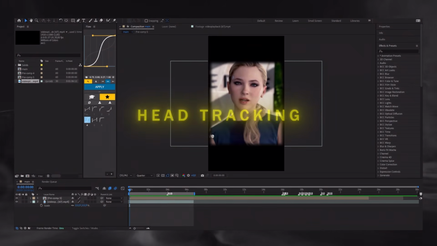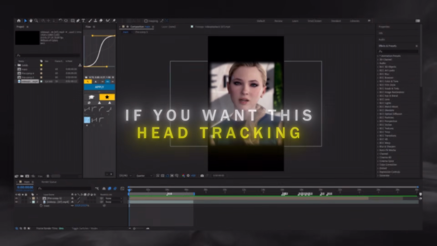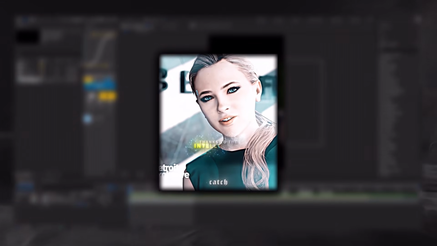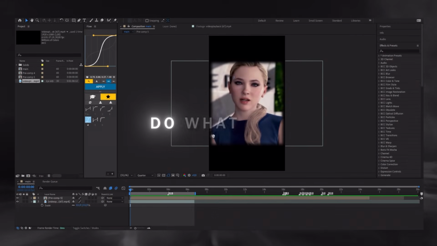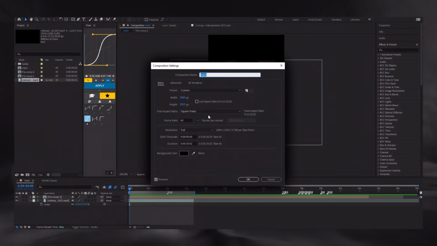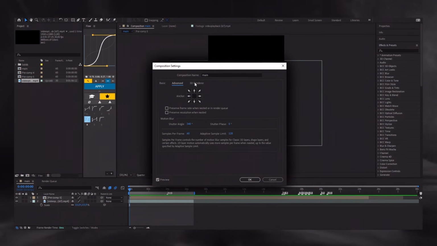Head tracking. If you want this head tracking, do what I do. Guys, I forgot to show. These are my composition settings that I always use.